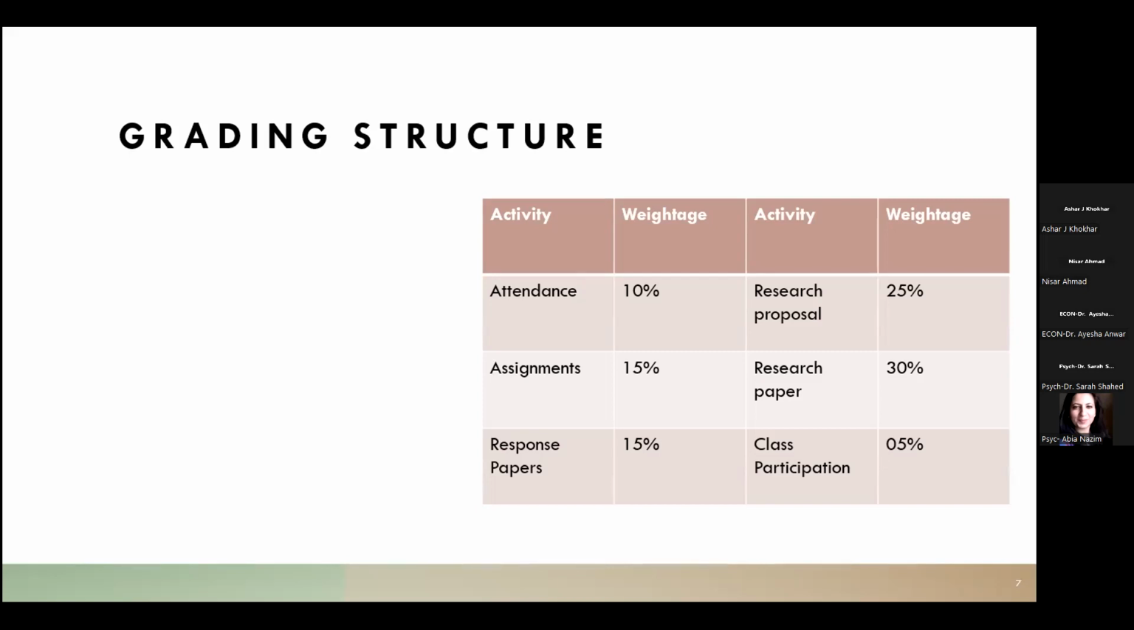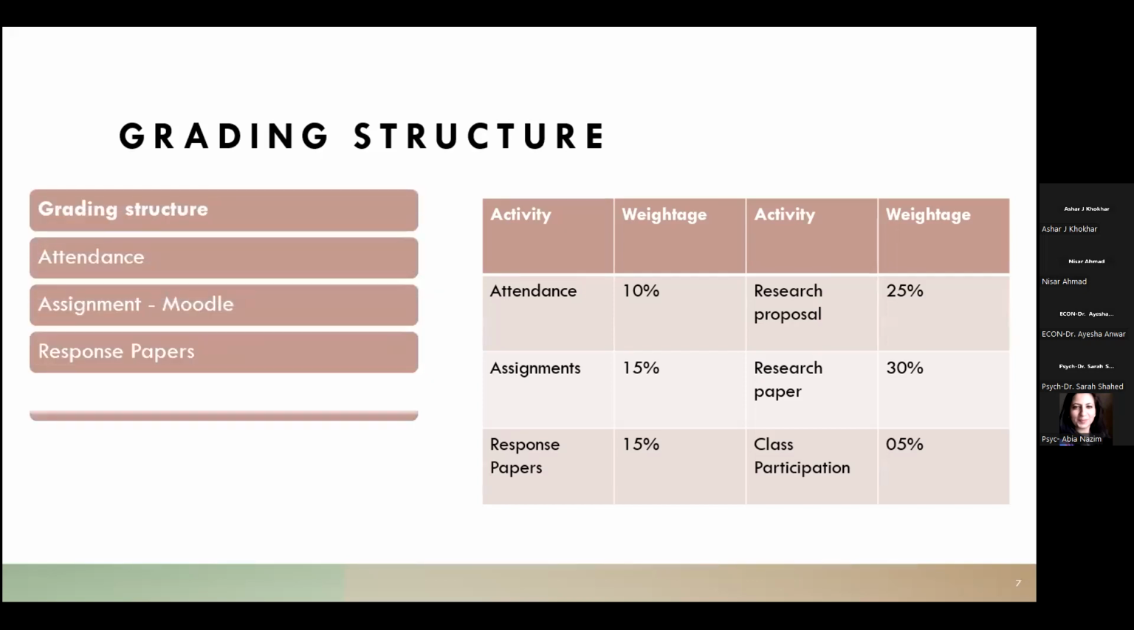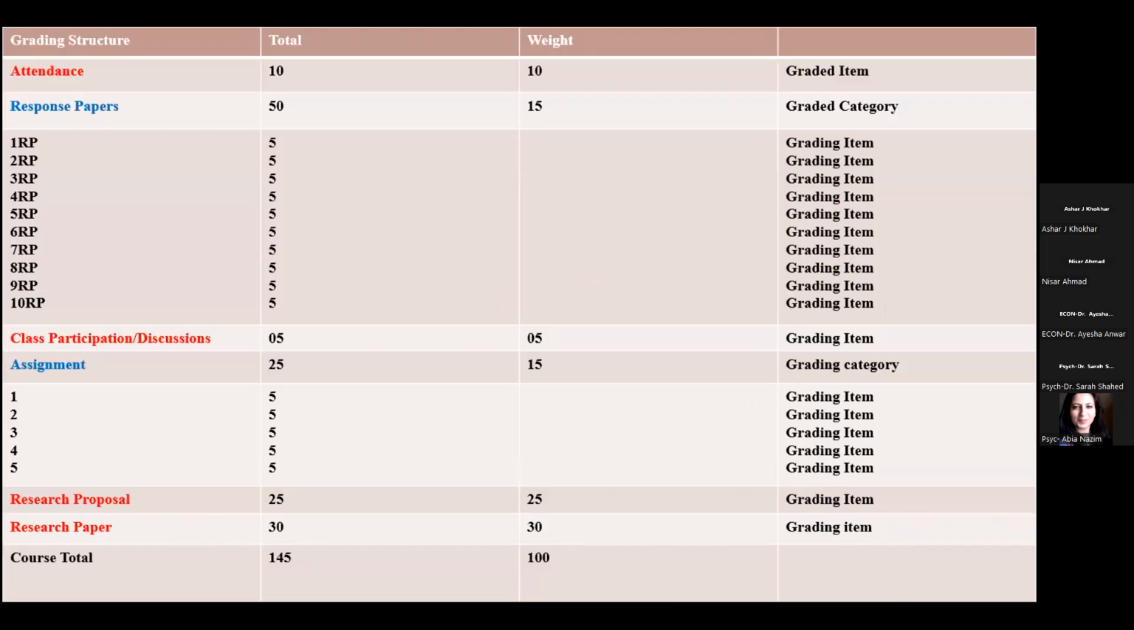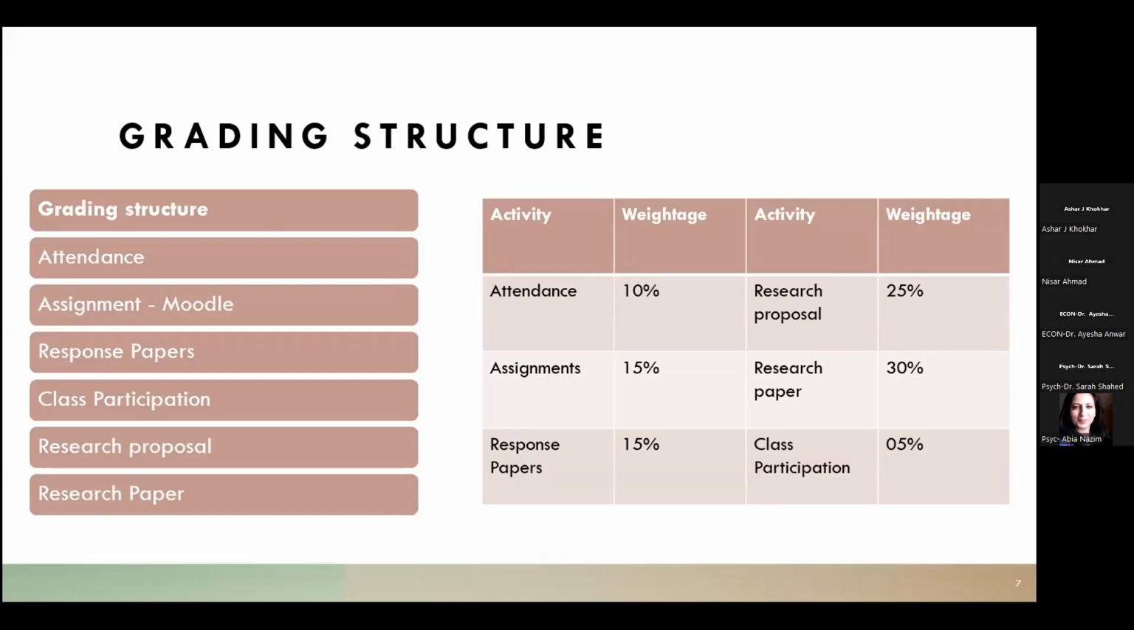So you have to decide how much weightage you are going to give to your response papers or assignments or attendance, or if it is a group activity or a field trip or something like that. So these are some categories. Here I'm talking about categories. You see here, it's the same grading structure I used on the previous slide.